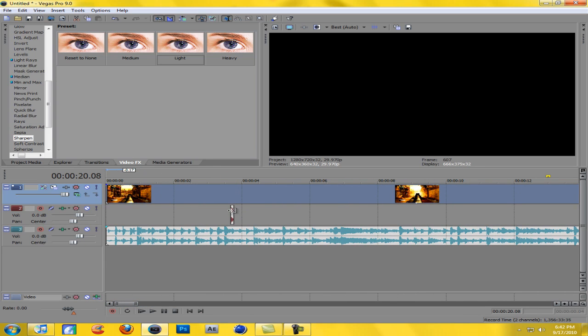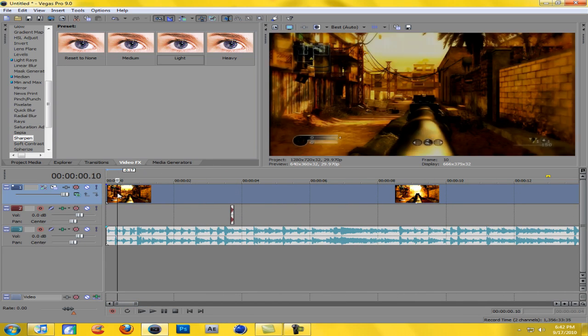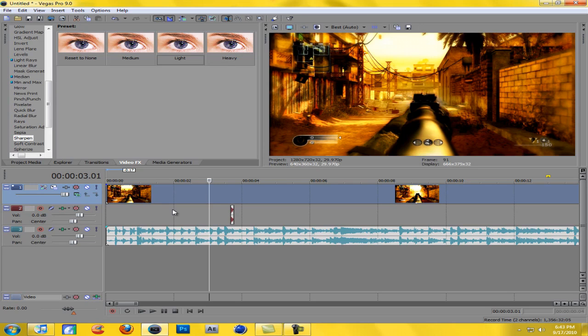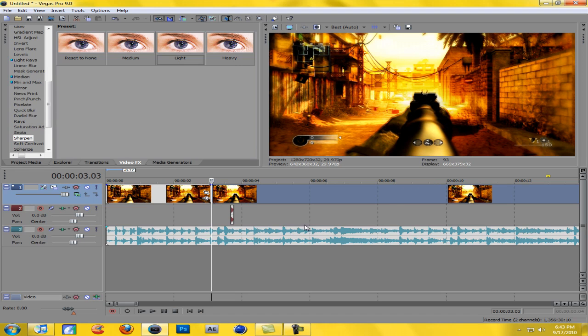Alright, so what you're gonna do is we're gonna find the first shot. So we're gonna go ahead in the timeline until we see a muzzle flash. Okay, as you can see, it starts right here, so we're gonna go in about 2 or 3 frames from there. Okay, so right about there, and I'm gonna split this by pressing the S key, and we're gonna line this up with one of the beats.